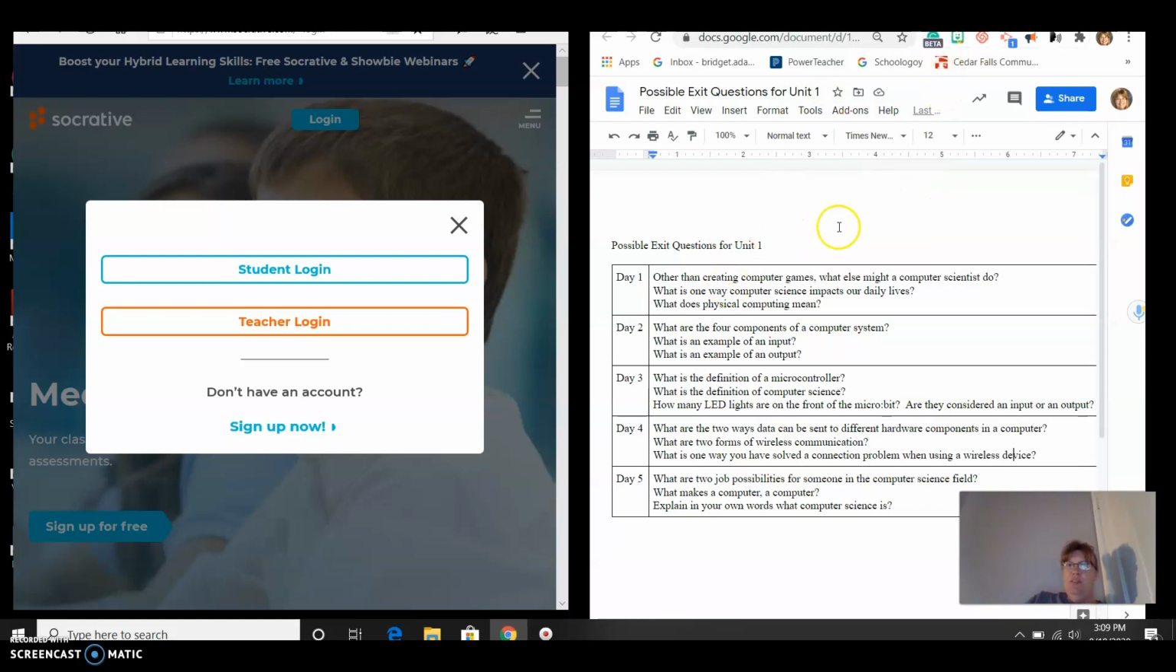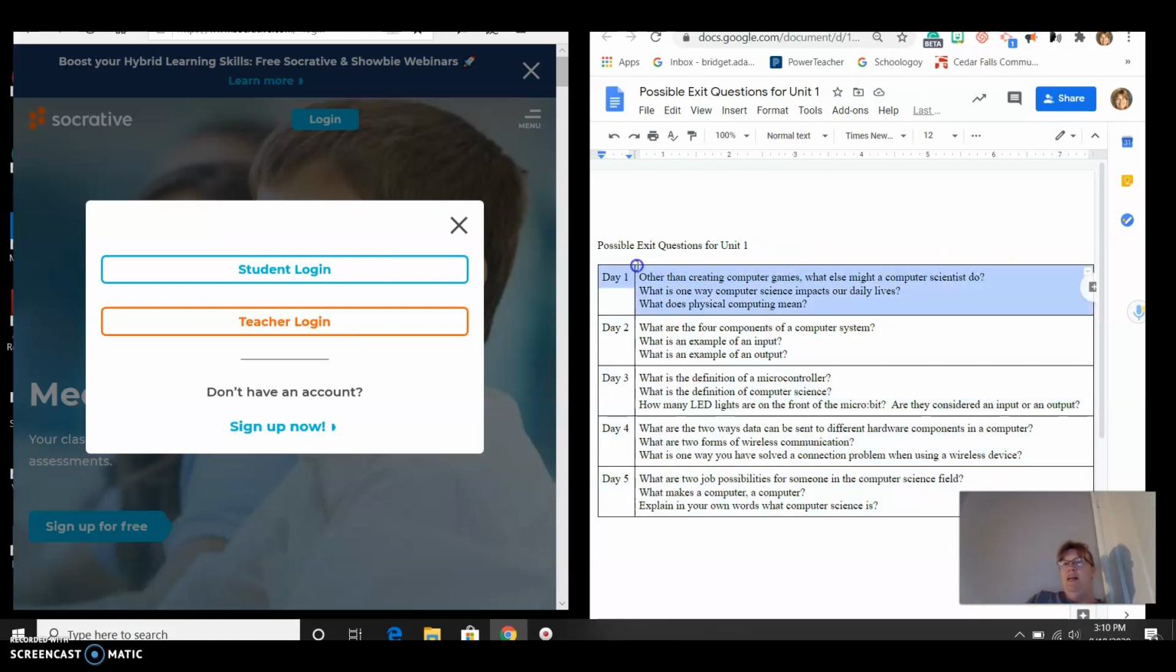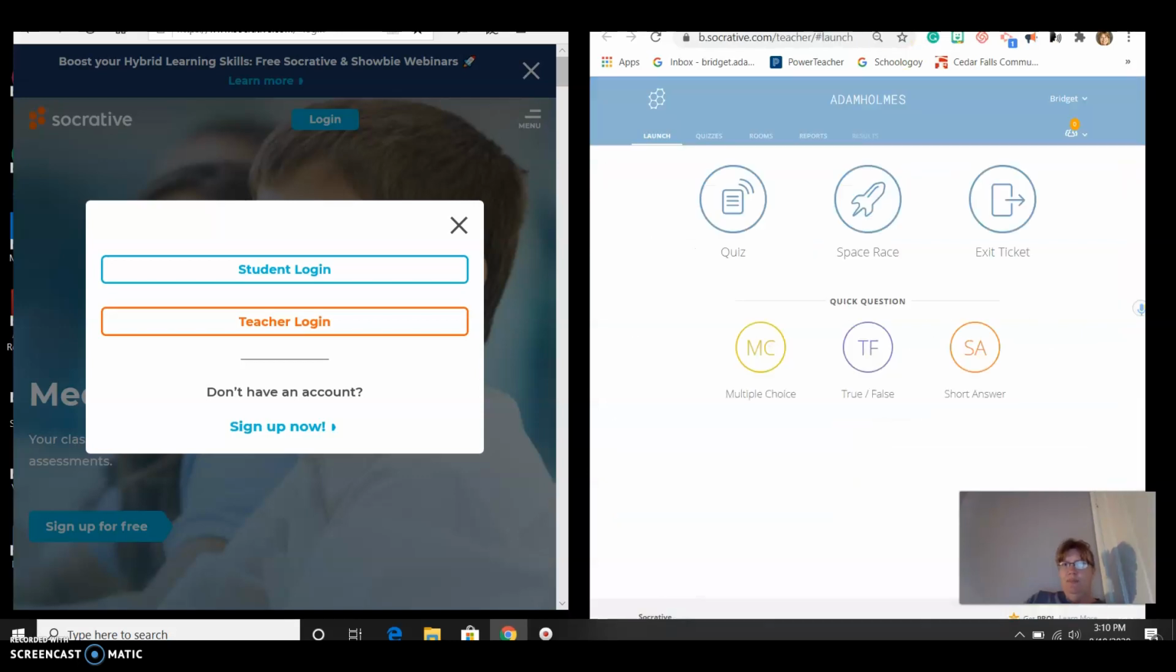Okay, so once I decide on which question I'm going to use, you would copy it and paste it onto your learning management system, like if it's Schoology or Google Classroom, whatever you're using, you'll just copy that right into your class. Or you could also write it up on the whiteboard or project it on the screen. So let me show you here how easy this is.